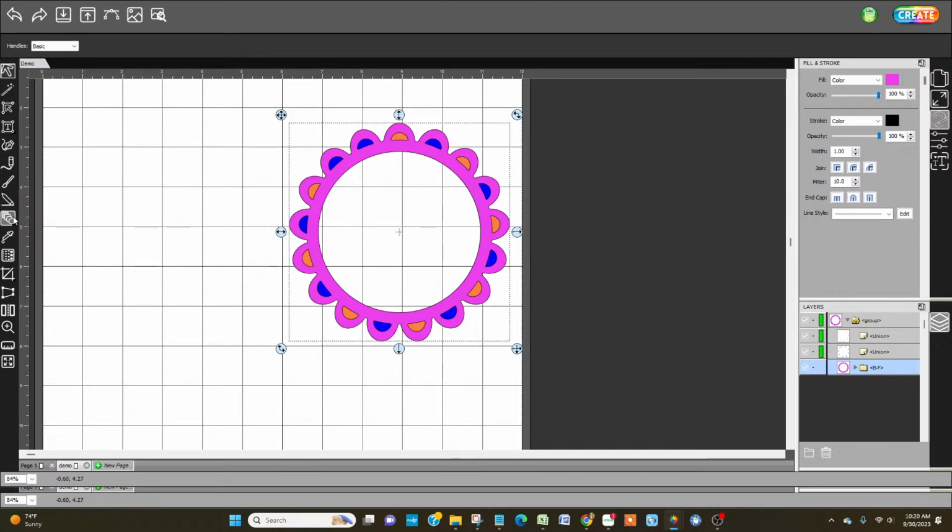There's all kinds of shapes in here too. I mean, yes, you can go to the library and get your shapes, but you can also right click here and get a rectangle, a rounded rectangle, circle, triangle, polygon, star, or spiral.